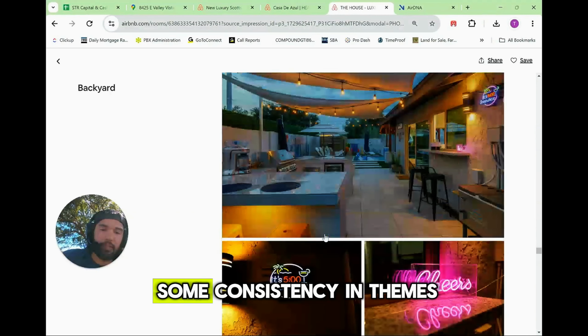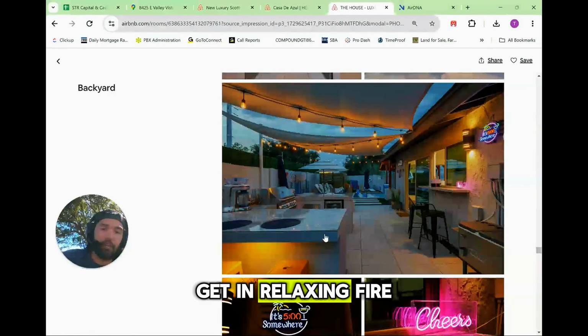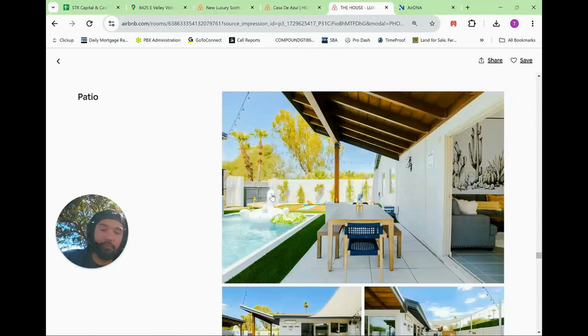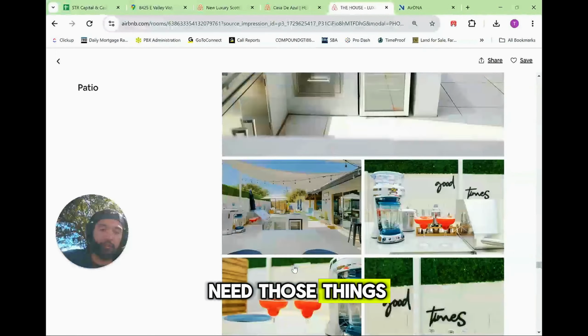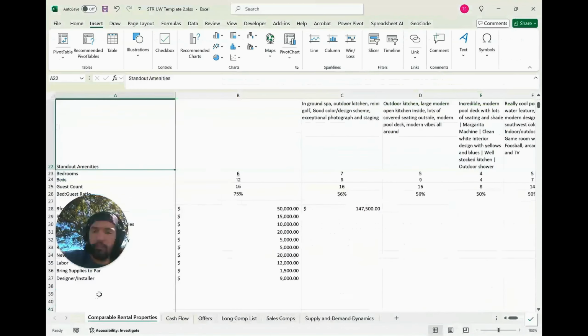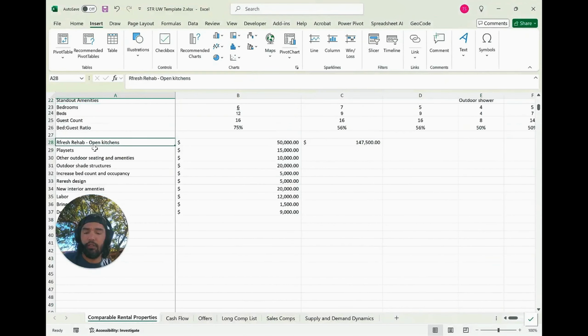We're starting to see some consistency in themes. Hot water, get in, relaxing. Fire to sit around. Outdoor kitchen. Like, I know I need those things. So I'm going to go ahead and put that down in my suggestions box, which is right here.